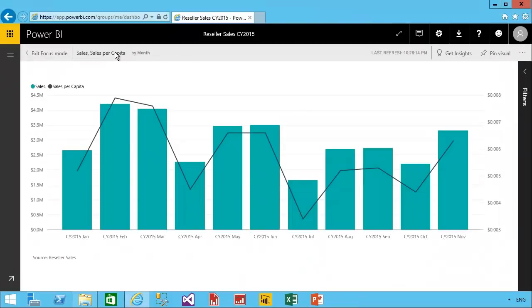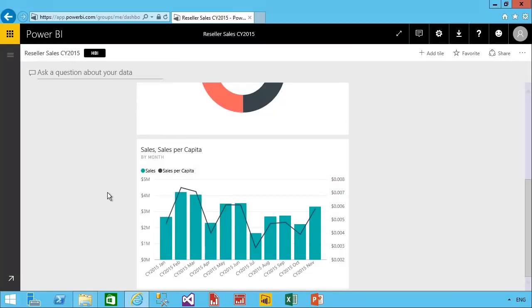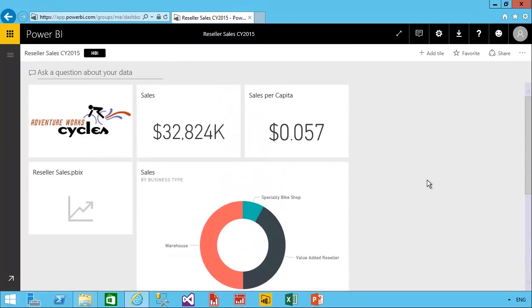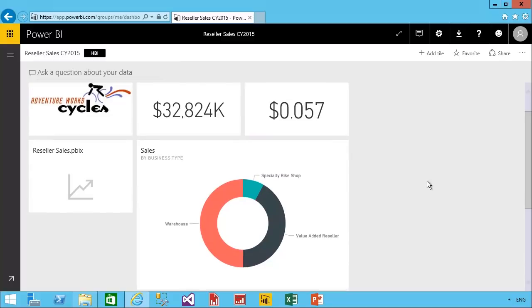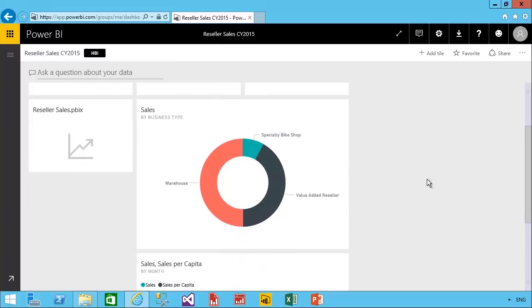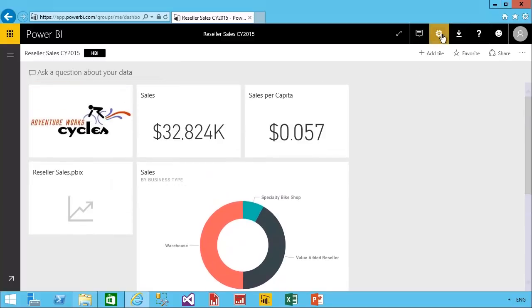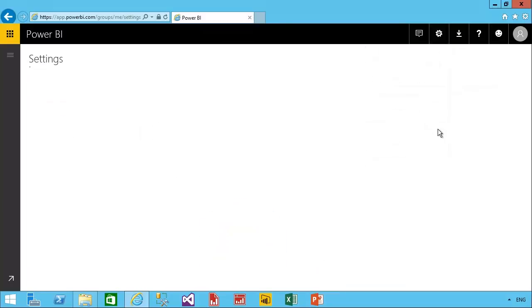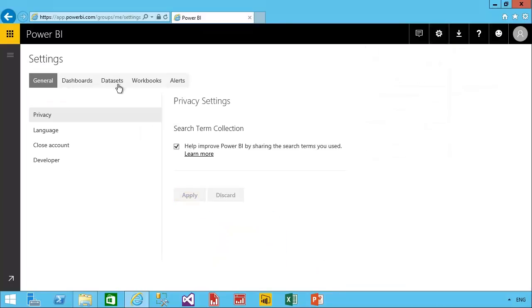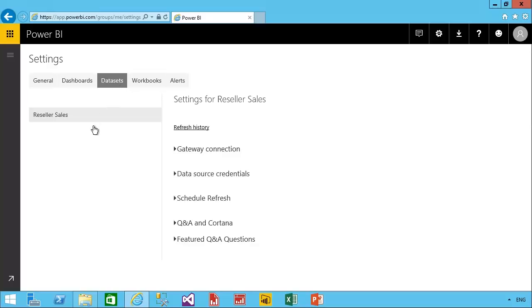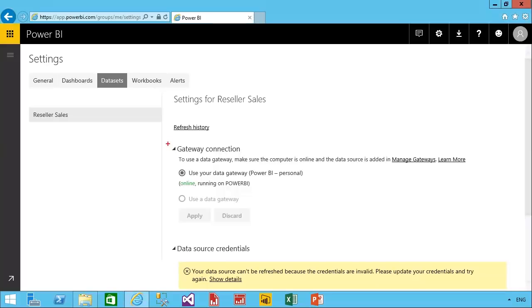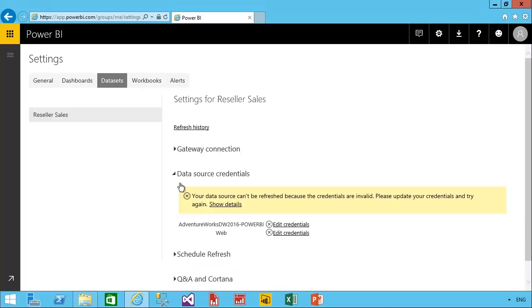So now returning to the Power BI site, we're now ready to configure the data set for data refresh. And that's achieved by opening up settings and then selecting the data sets. And then we see here the reseller sales data set, and we should point out that the gateway here is up and running.